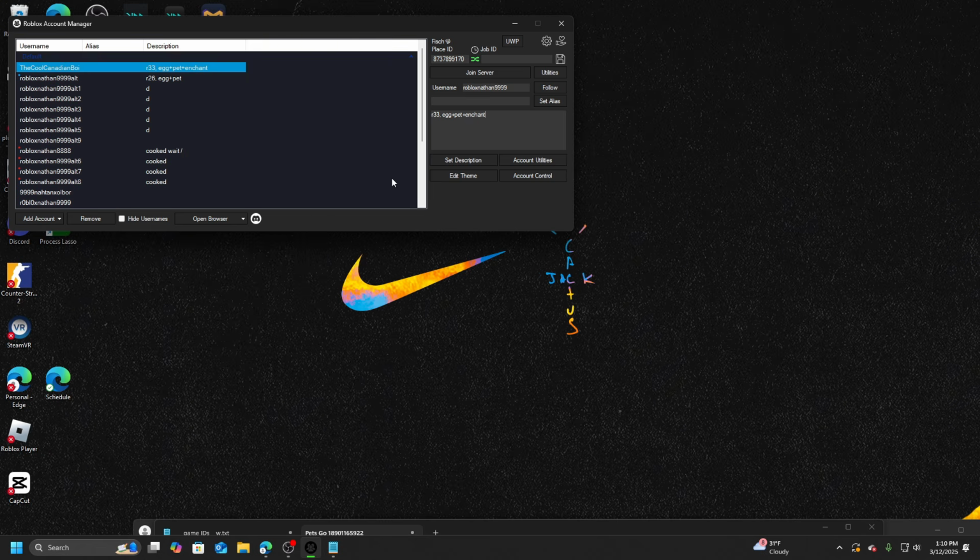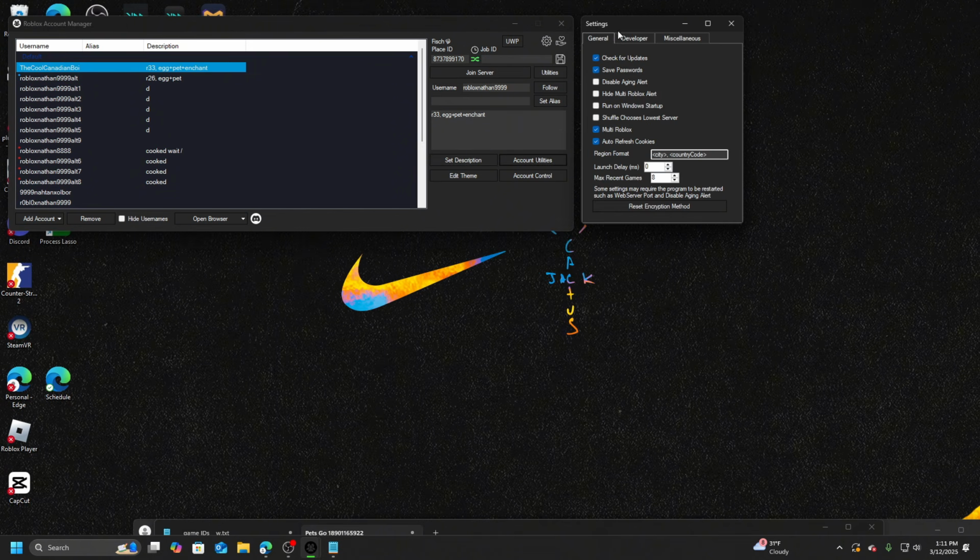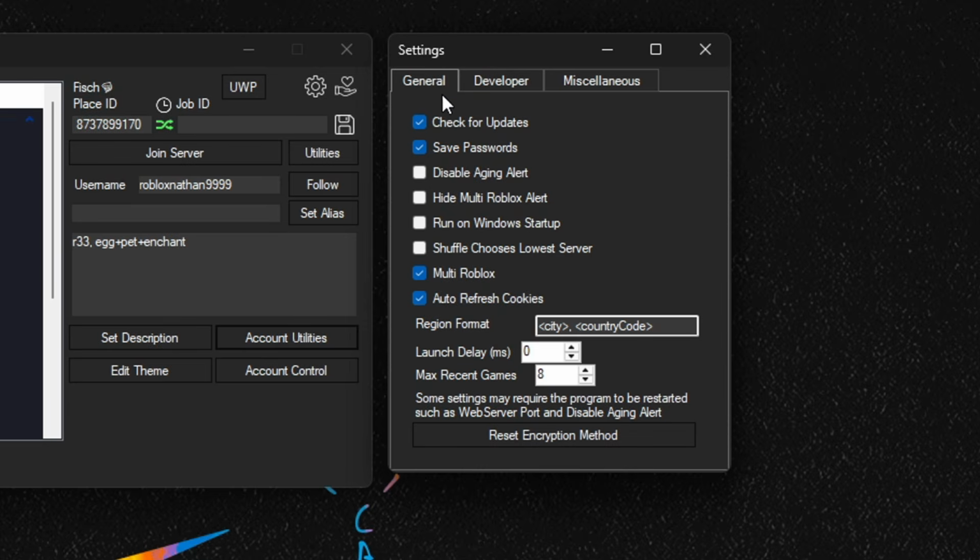This is how you're going to be able to run lots of accounts at the same time with minimal lag, based off of your computer specs. Okay, so right here in these settings, a couple settings that you're going to want to have on are check for updates, save passwords, multi-Roblox, very important, and auto refresh cookies. Basically, it checks for your updates, it saves passwords so you don't have to log in every time, multi-Roblox so you can actually run multiple accounts, and refresh cookies.